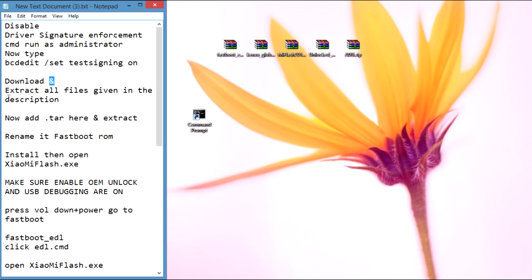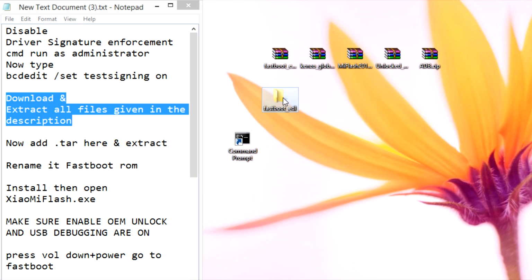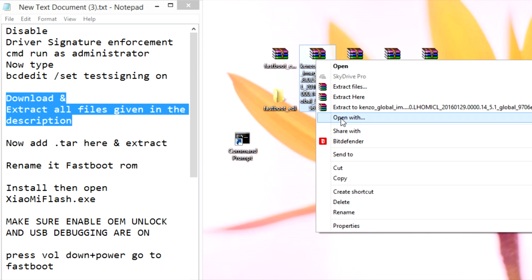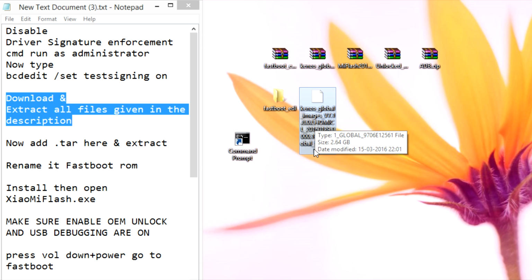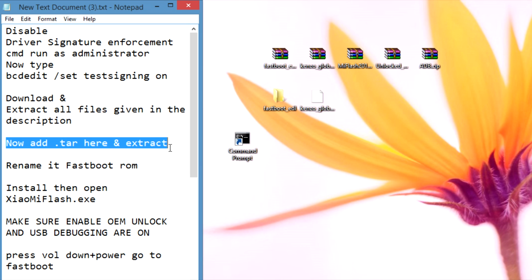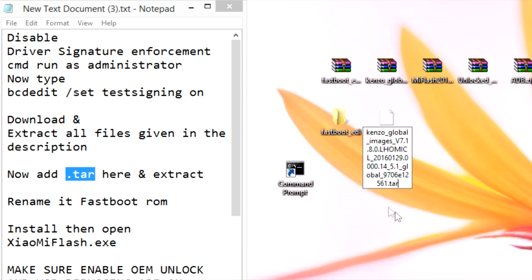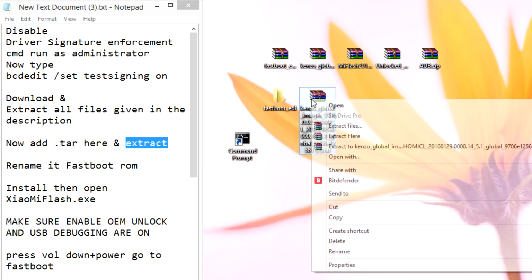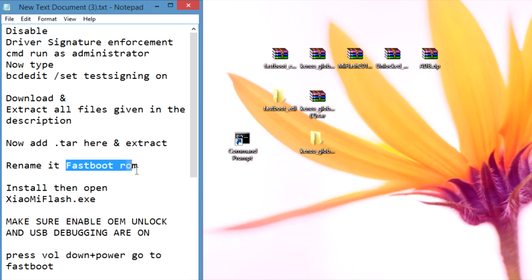You have to download all the files, link is given in the description. After downloading the files, extract them. Now add .tar here and extract. Rename it fastboot ROM.